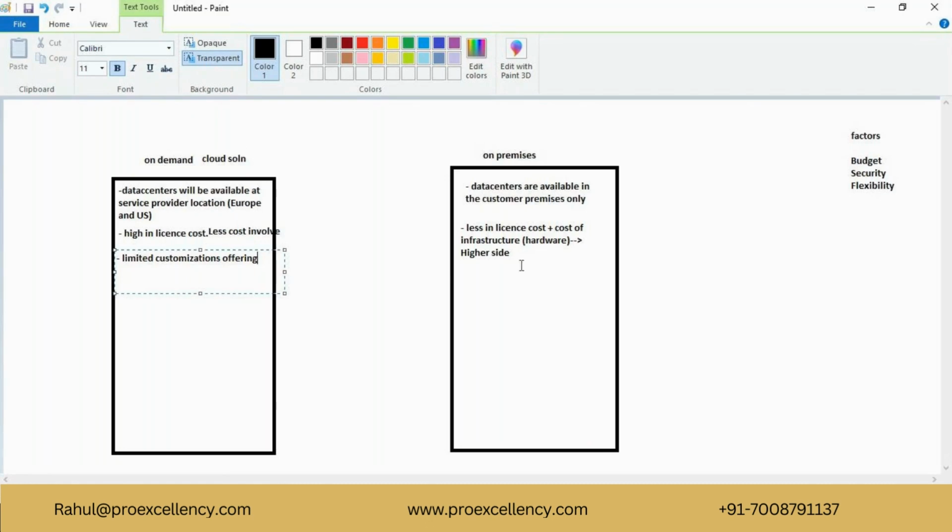But in the on-premises solution, since you own the application, that means you can do as many customizations as you want, right? So I'll say this is more flexible.